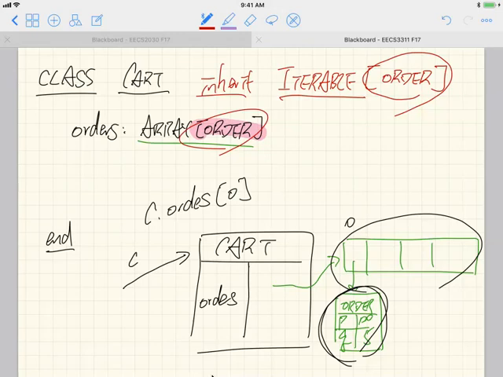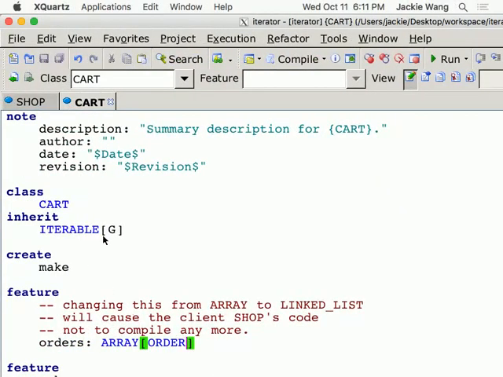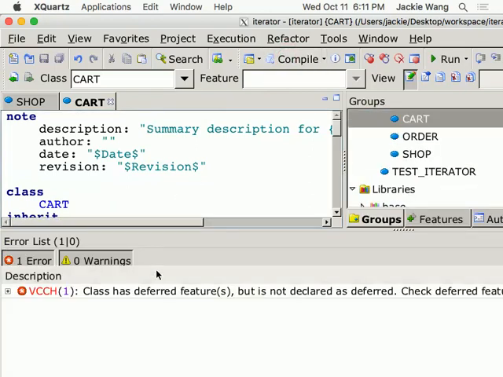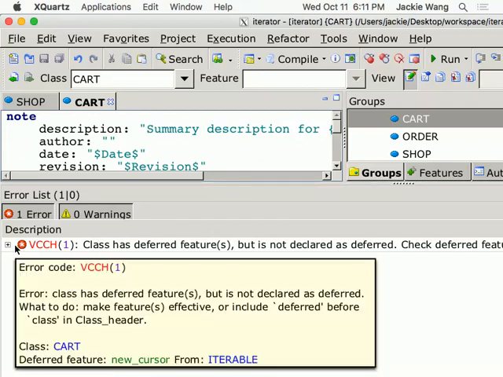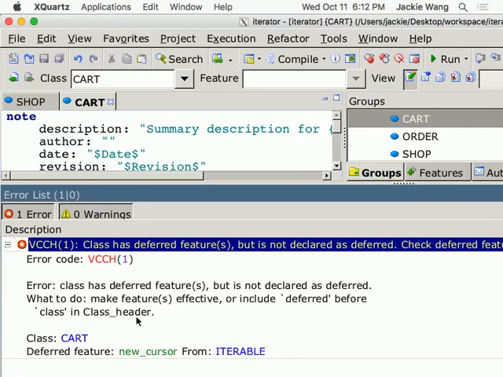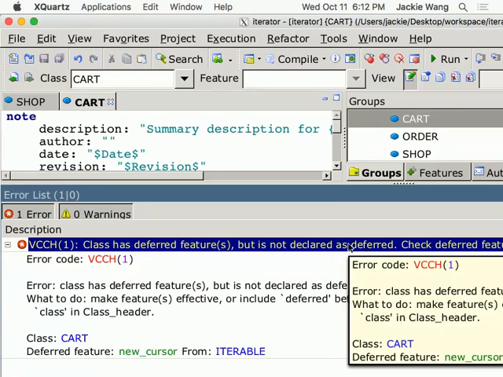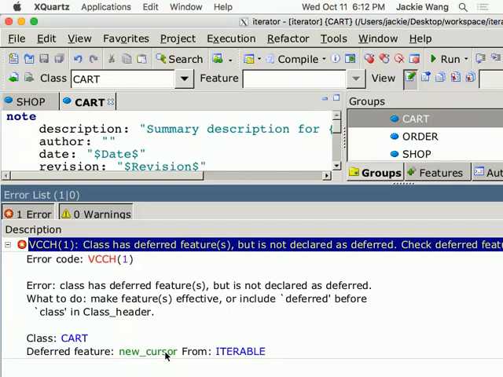Okay, let's go back here. So what I will put here is just order, iterable. And now, if I try to compile over here, you have exactly one error there in the Visual Studio. Let's try to read the error message. If you expand the error message, this is what it tells you: you inherit from the card class, you inherit from the deferred class called iterable over here, and then there's one feature you have not implemented yet, which is NewCursor.